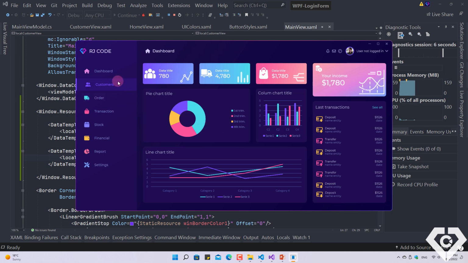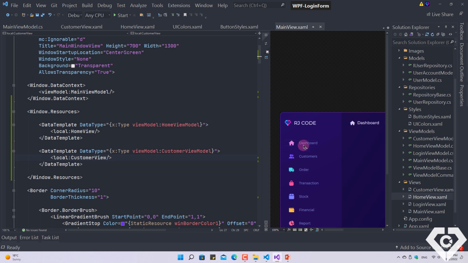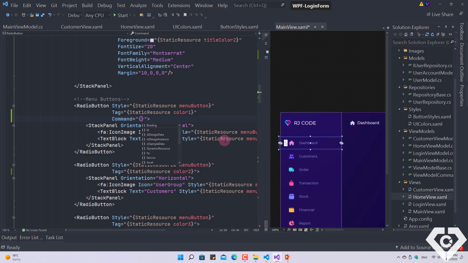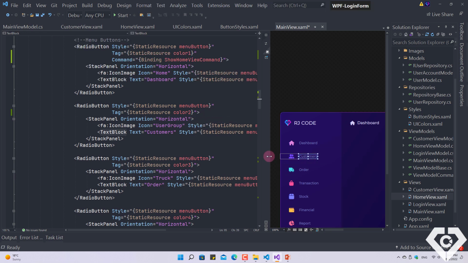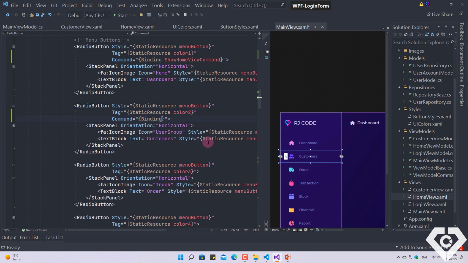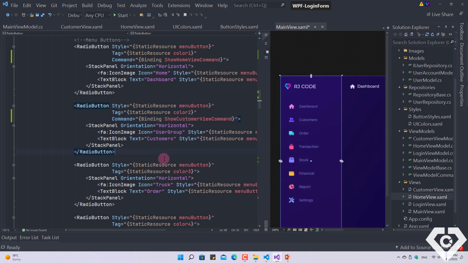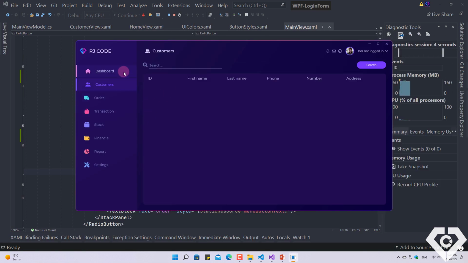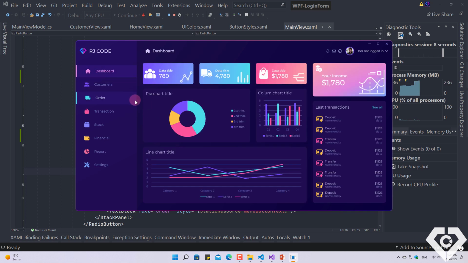Finally, we bind the menu button commands to the view model commands to switch views when the button is clicked. So, in the dashboard button, we bind the command to the show home view command of the view model. Remember that the commands are executed when the button is clicked. Well, we do the same thing on all the buttons. Great, the views change correctly when selecting a button.